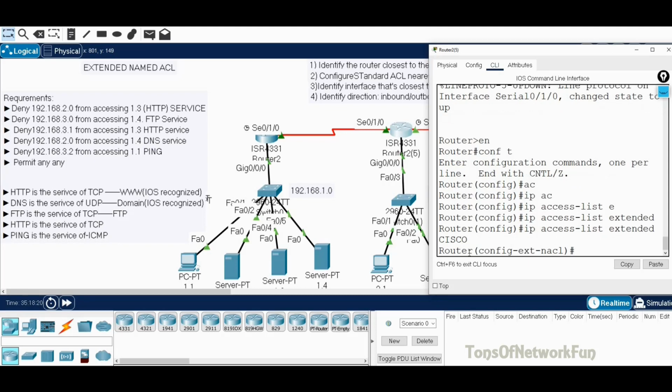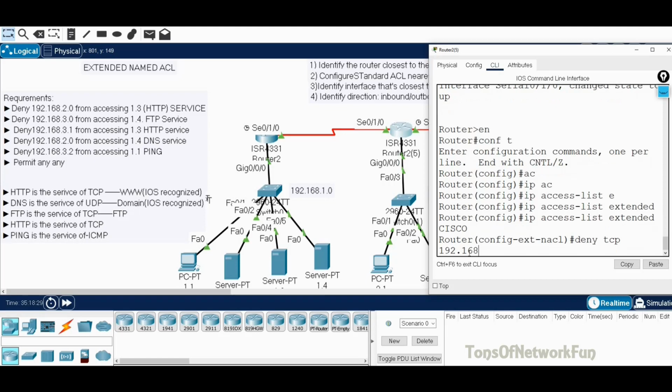So the first one is 2.0 from accessing 1.3 HTTP service. Deny. HTTP is a service of TCP, so it would be TCP, and it's a complete network, so we say 192.168.2.0. We need to provide the wildcard mask because it is a complete network: 0.0.0.255.